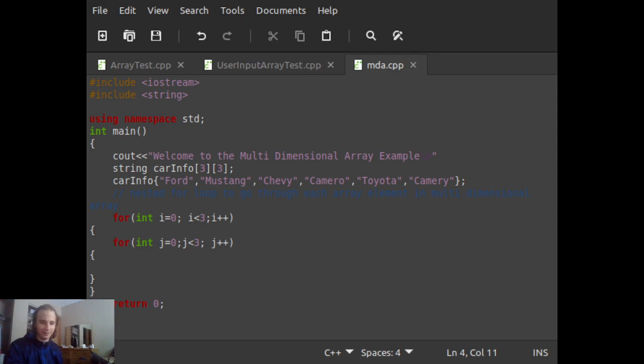I haven't done this in so long, I'm actually doubting if I know what I'm doing. Car info was not declared in this scope. Expected before string. String, so I'm missing a semicolon somewhere. Oh! I don't know how I'm missing these things. And then it will say expected semicolon before.